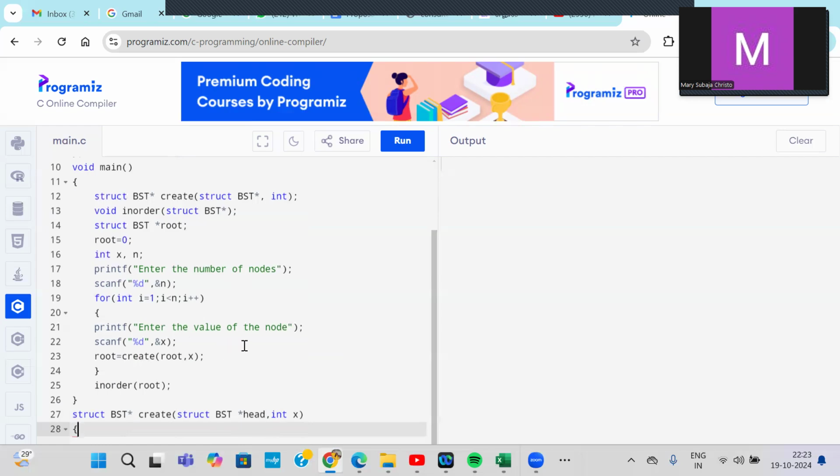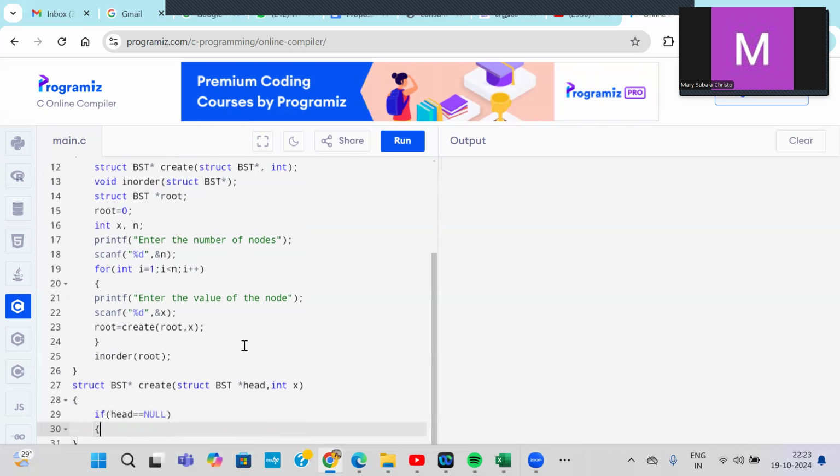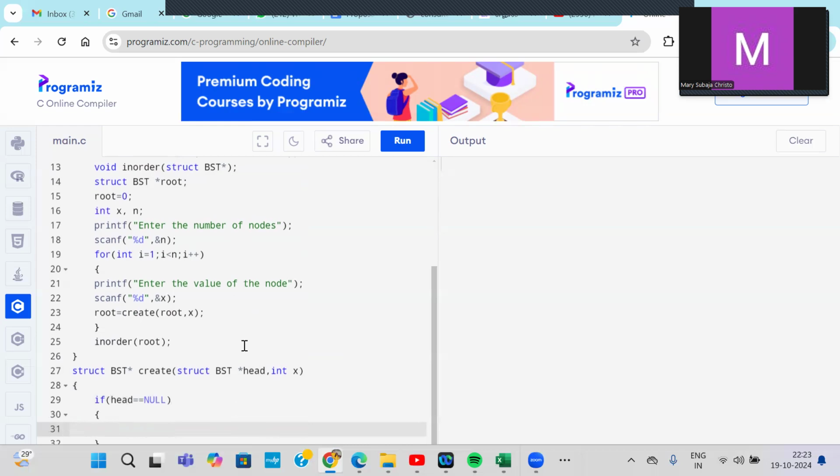Okay, so now I'm going to check what the head is. Initially the head is null, right? And check the condition: if head equal to null, what happens? Head equal to null means what we have to do? We need to create, we have to insert one node, right?